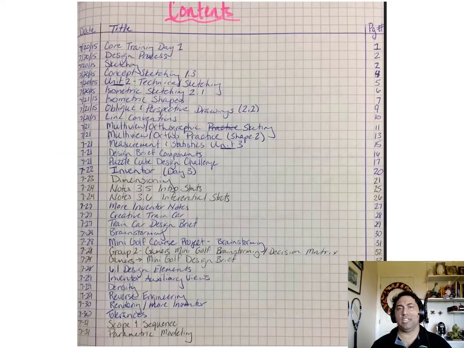Here's an example of a table of contents. You have the date on the left-hand side. You have the title of whatever's going on in the middle, and then you have the page number. So if we look at it, core training day 1, page 1. Design process 2, page 2. Sketches, page 2. So you can have multiple things on the same page, so don't stress that. And it can jump.